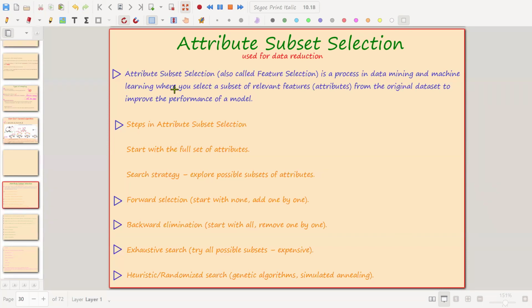So let's start. Another name for the attribute subset selection is feature selection, because why? In your data set you will have a lot of features. It is a higher dimensional data set. Your job is to select the most important part of the features in your data set, not all of them, because it's already a high dimensional data set, right?